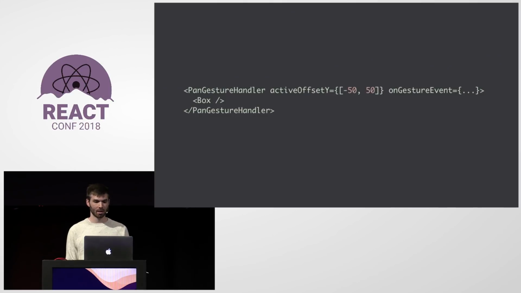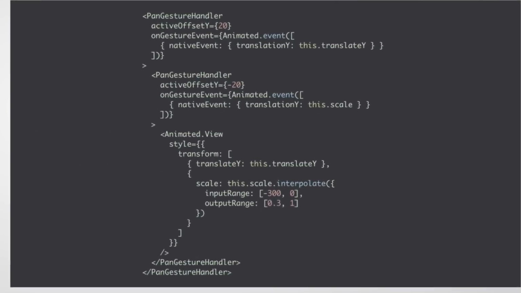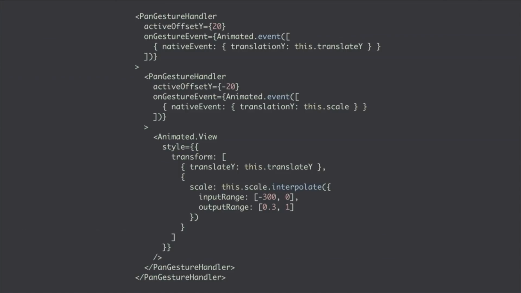But you can also pass an array. So there's a range. So you can say if the user has moved up 50 pixels or down 50 pixels, and so you can do both sides. You can even wrap handlers, so you can have multiple handlers together. And this is what I really love about this library. It makes it super, super composable. Because now you can start having multiple handlers with multiple custom activation criteria.